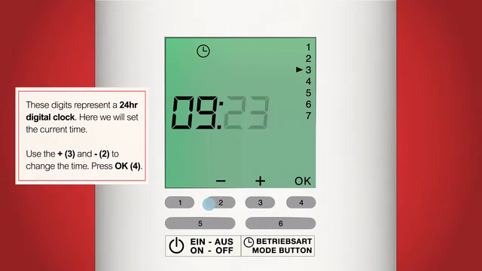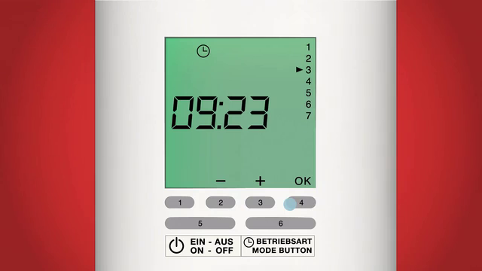So as you can see on our screen, it's 9:23 in the morning on Wednesday. When you're happy and you have the right time, press OK, button 4. Now the 1 to 7 on the right hand side will be flashing again.